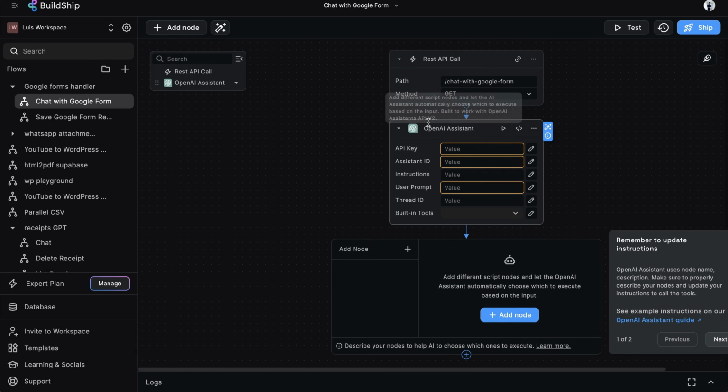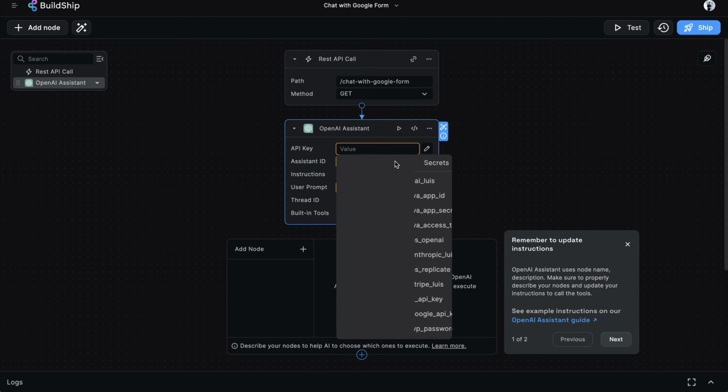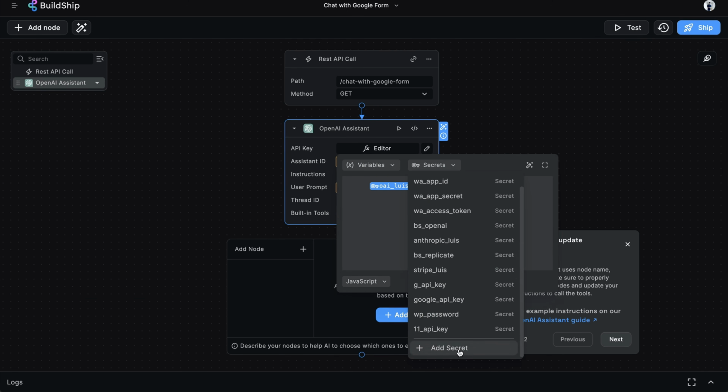The first thing we can do here is select our OpenAI API key. If you don't already have this saved in BuildShip, then you can retrieve this from your OpenAI dashboard and just create a new secret.